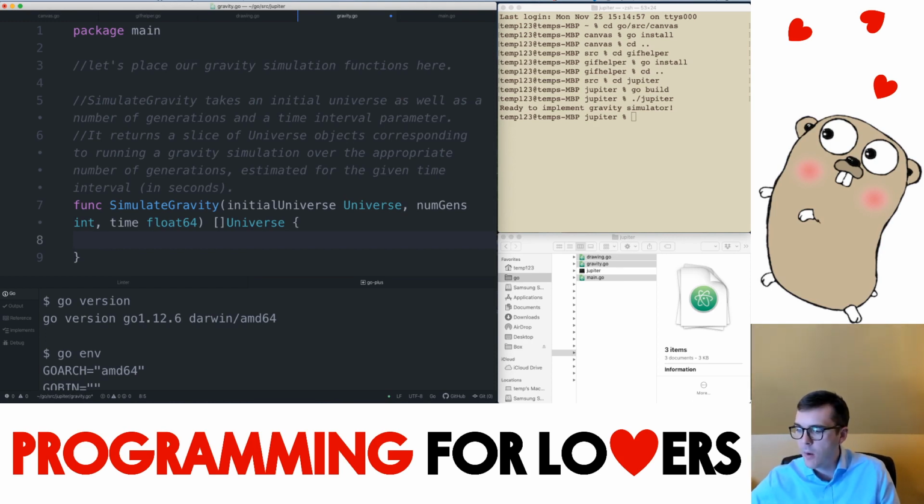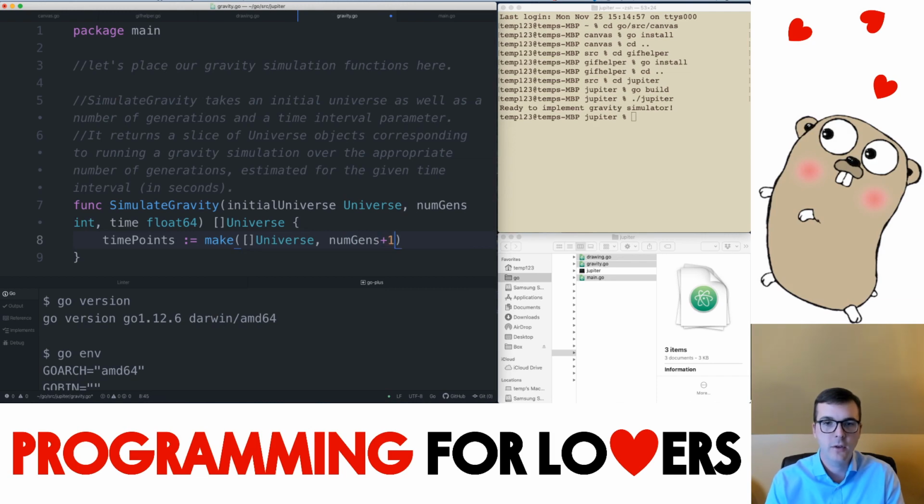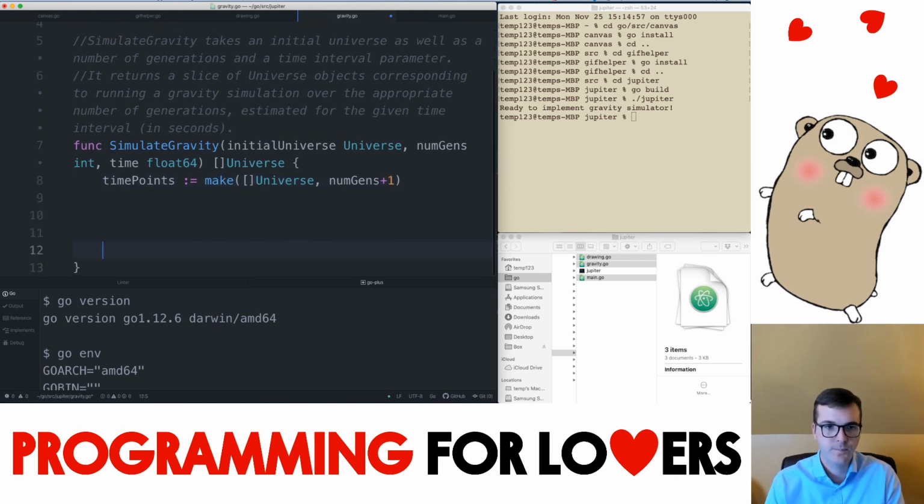So we're going to declare our universes. Just as we've seen before with the previous cellular automaton simulation, we know how many universes we're going to need. So our time points, I could call them, is going to be a collection of universes. I'm going to make a slice of universe objects, and this should have number of generations plus 1 universes in it. Down here, that's what I'm going to return.